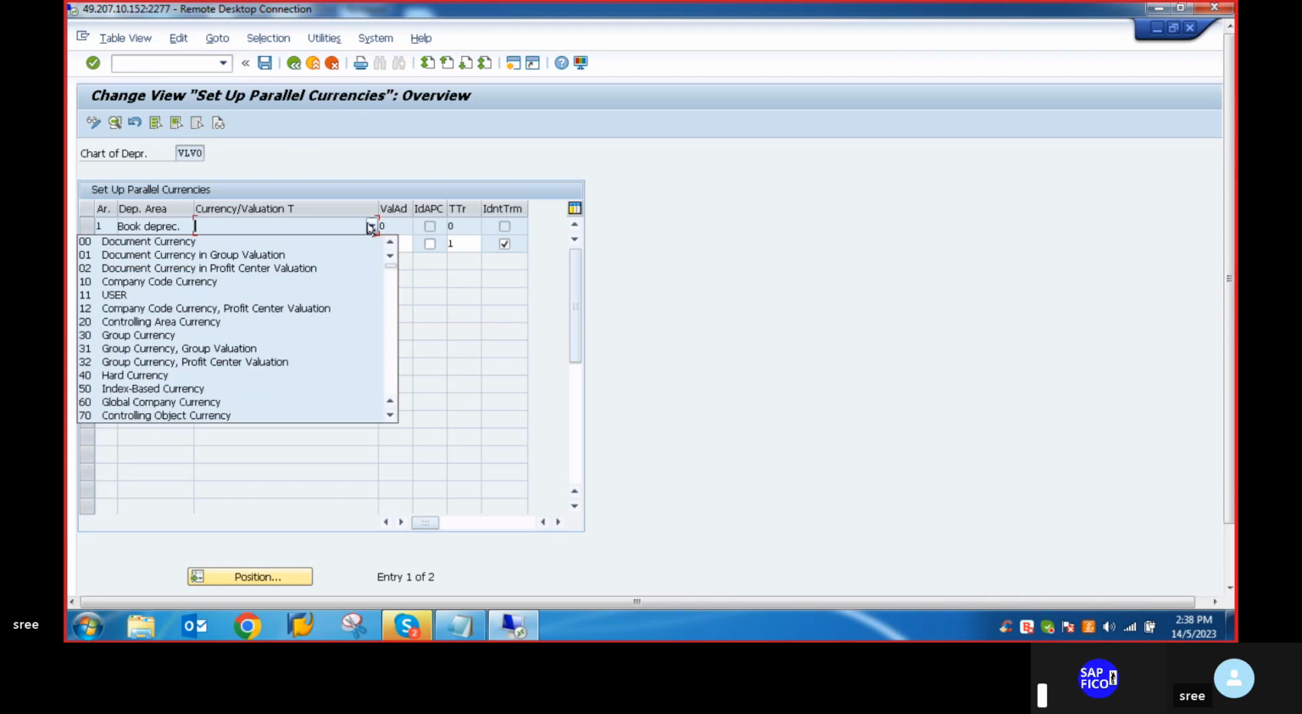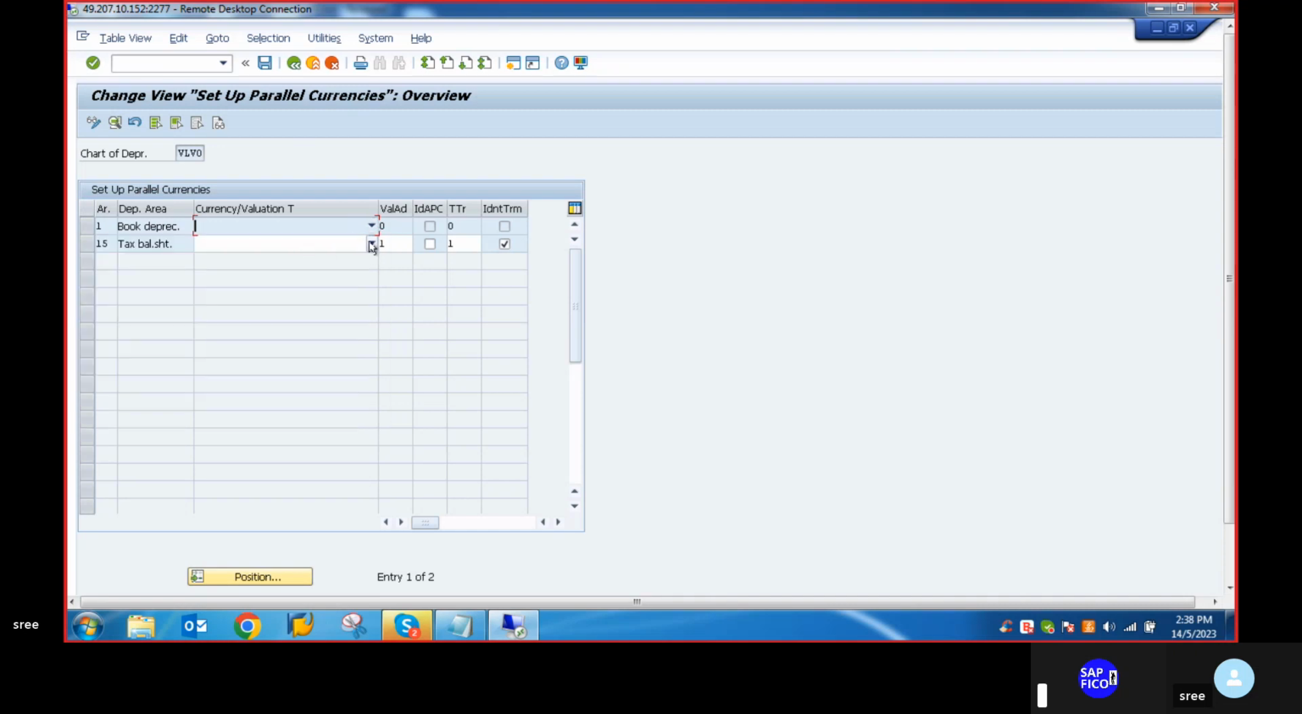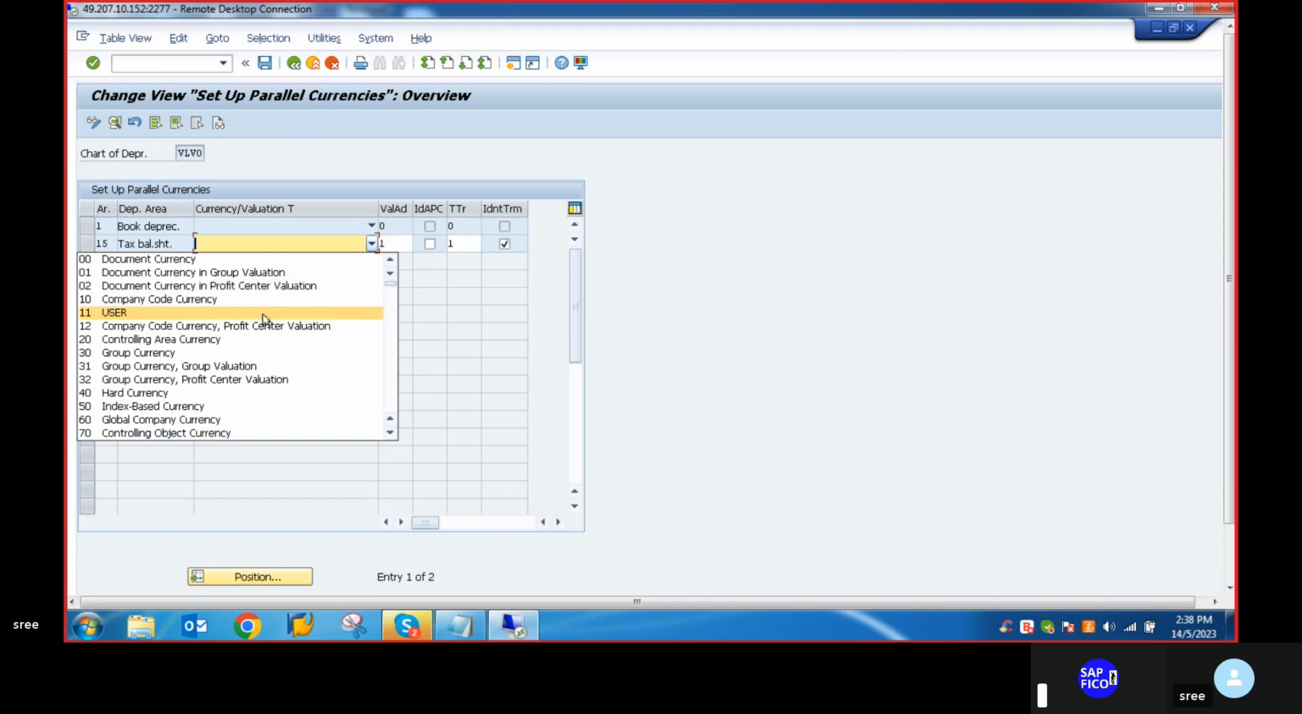See, all of you, 0 is the document currency. What is the document currency that we have? Try to tell me. Document currency is nothing but the company code currency, right? So that is the important thing. No worries, you are posting the documents with company code currency. You got my point? So in the book depreciation also, you are going to have different types of things. And the next one is document currency in group valuation for the tax balance sheets. That one is mainly followed by the book depreciation. That is the important thing right now.